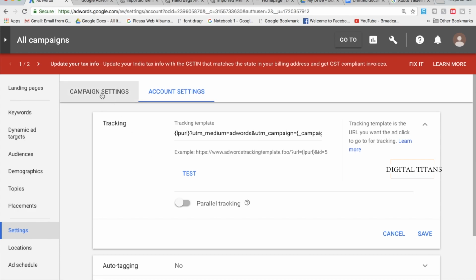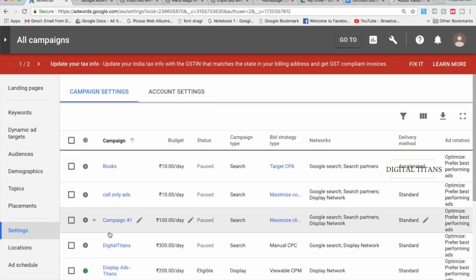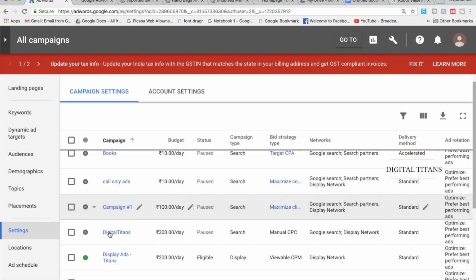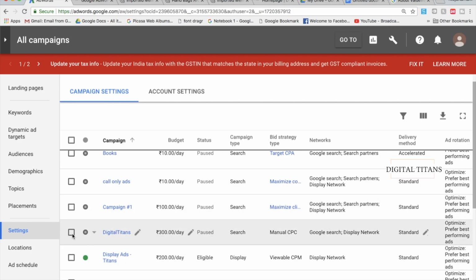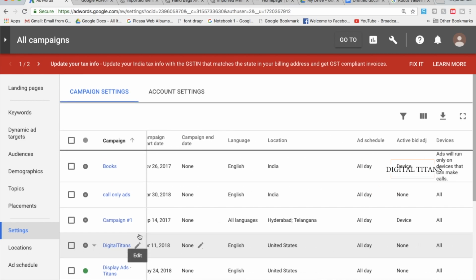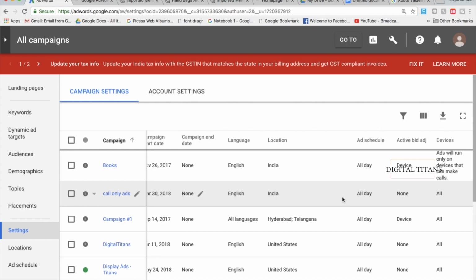So let me quickly show you that. You quickly go to campaign settings. Now pick any two campaigns that you like, or all of the campaigns, because I am currently dealing with these two campaigns. I would look at any of these particular campaigns, and I would want to see if there are some set columns that I'm looking for, and I'm not able to see those columns.